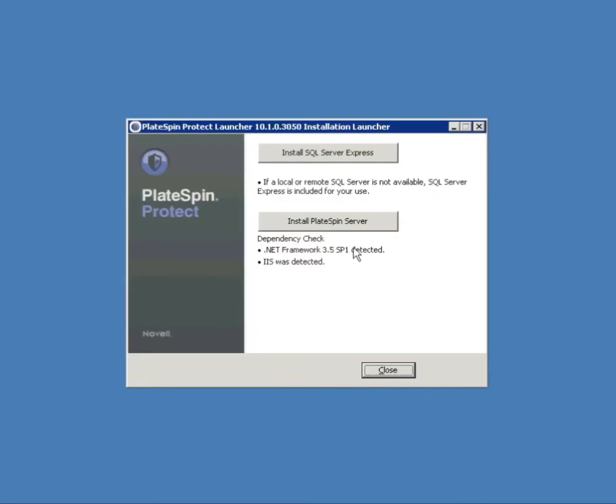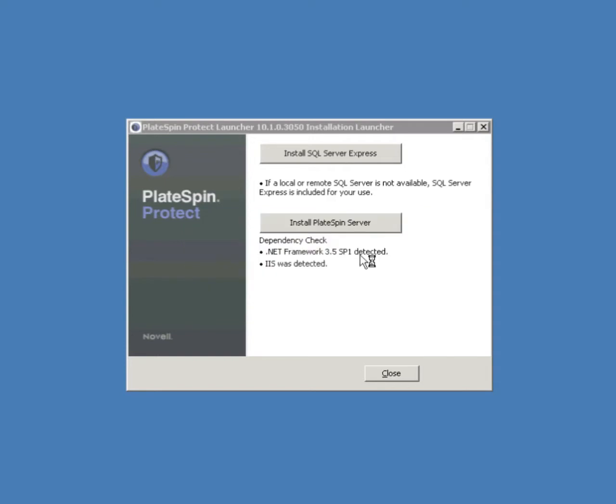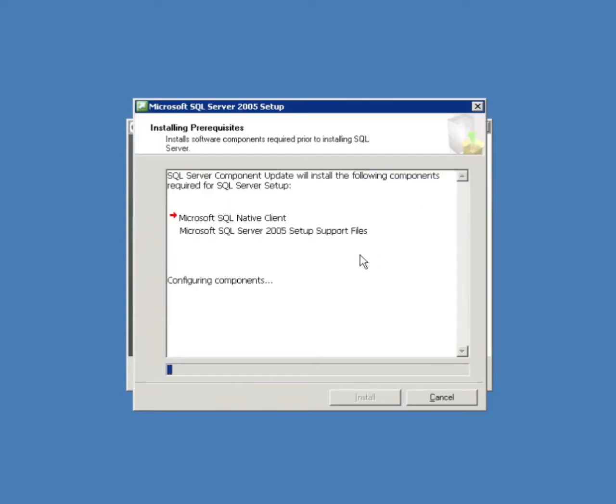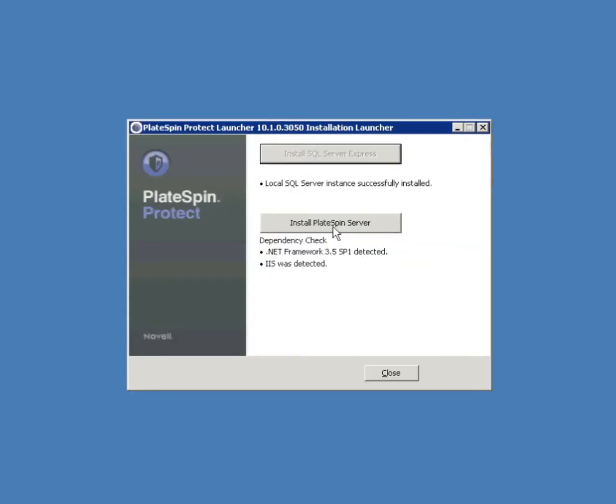And the first component that needs to be installed is the database. They provide SQL Express with the installation wizard, so I'll go ahead and use that. You could have your SQL Server already configured using SQL Standard or Enterprise. It doesn't have to be SQL Express. So now that the database is installed, we can go and install Platespin Server.